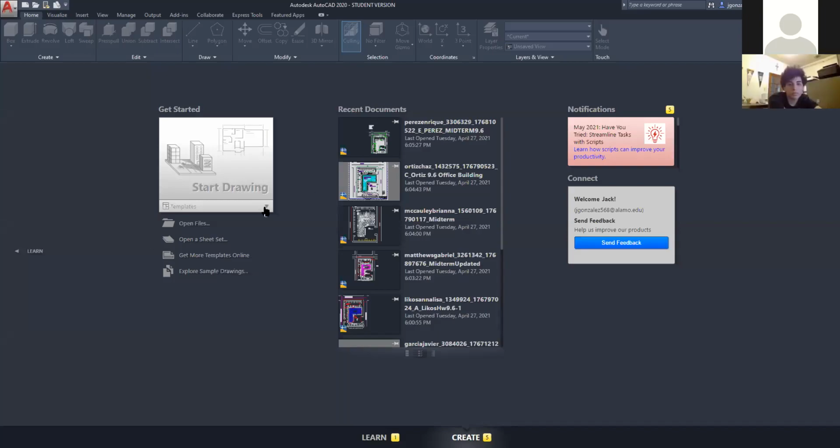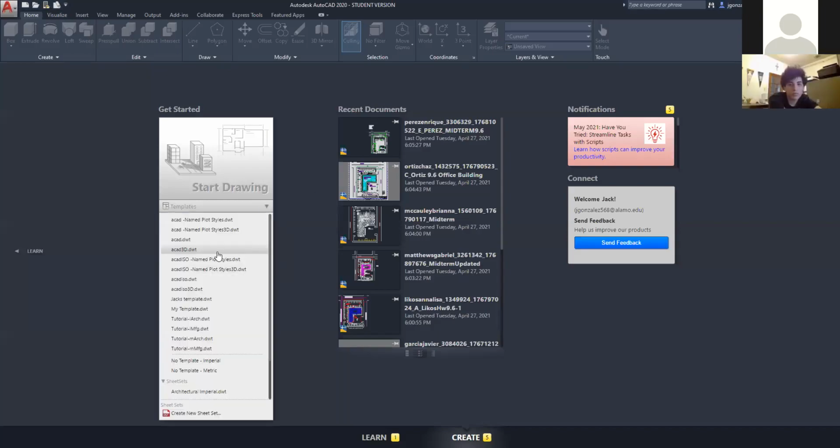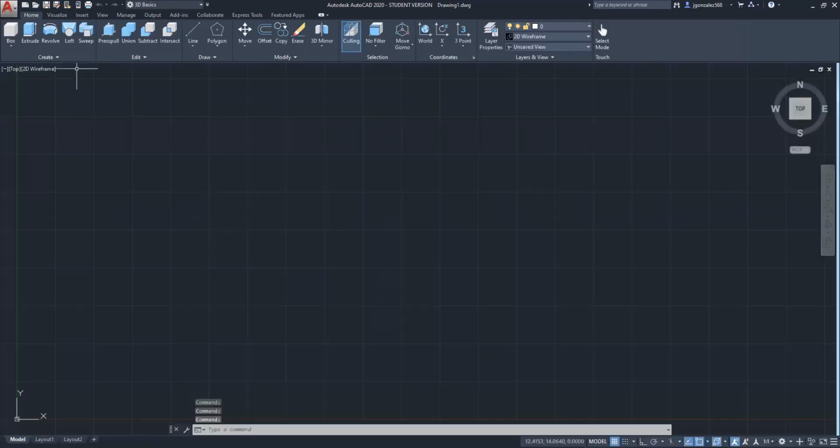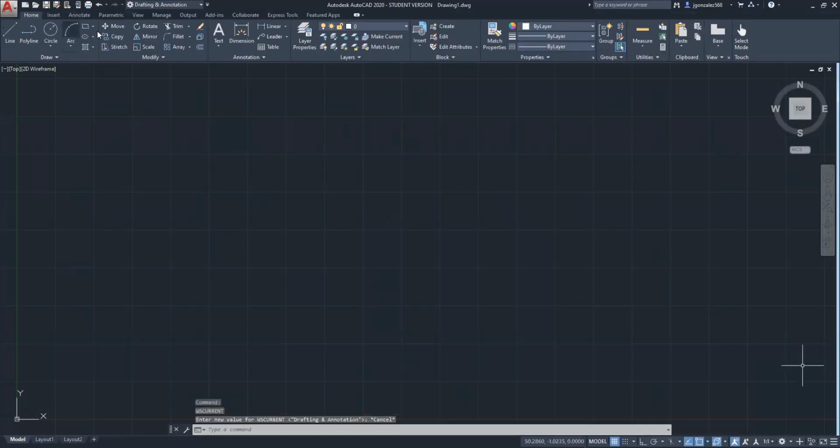So first thing I want you to do is open your AutoCAD and choose the ACAD DWT as your template. Currently my menu has a bunch of 3D stuff from last semester, so I'm going to change that and go to just the basic drafting and annotations. If your menu doesn't look like this, let me know.